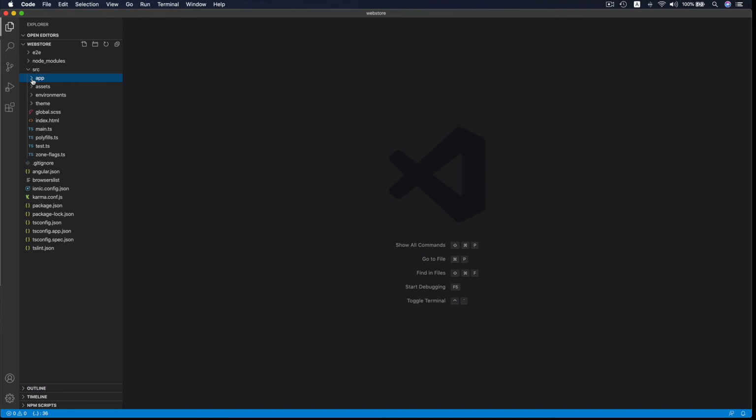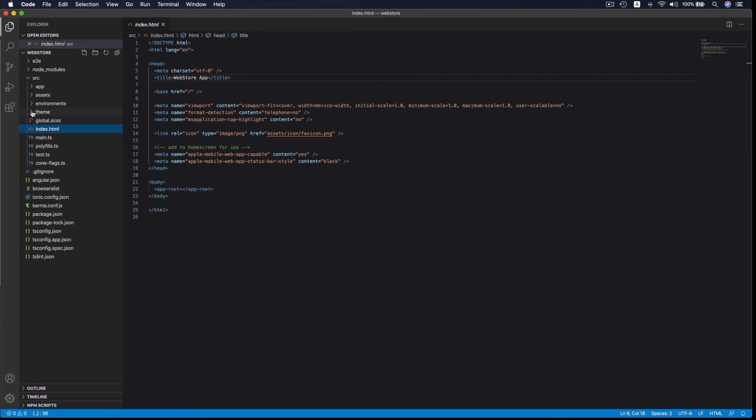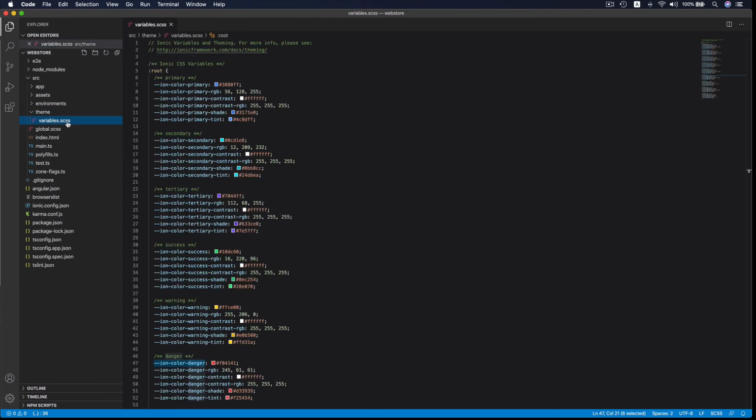Outside the app folder, we are only going to use global.scss, index.html, and sometimes variables.scss in theme folder. Rest of the files outside of app folder we don't really need at all. So any page we add, it will be created here. Any service we create, it will be created here. Any auth guard or anything we create, it will be created here. So ultimately the files under app folder are our ultimate target, and we are going to use all of these files when we need.